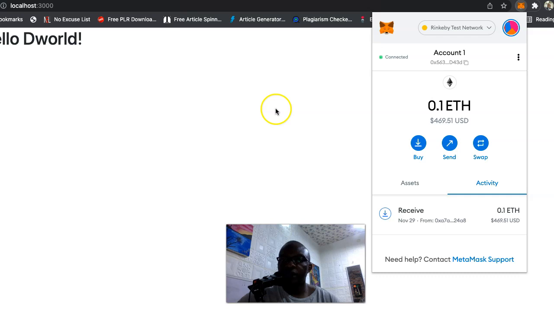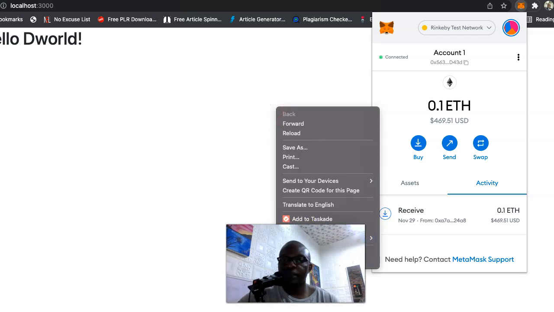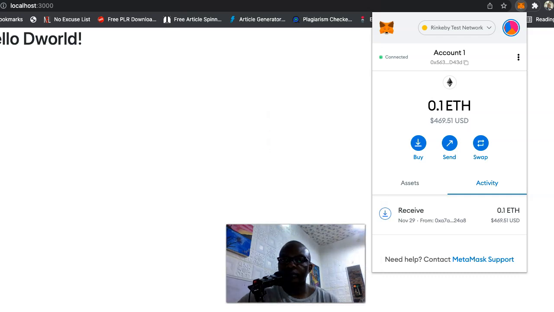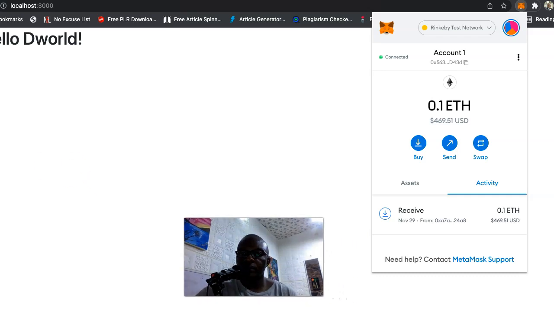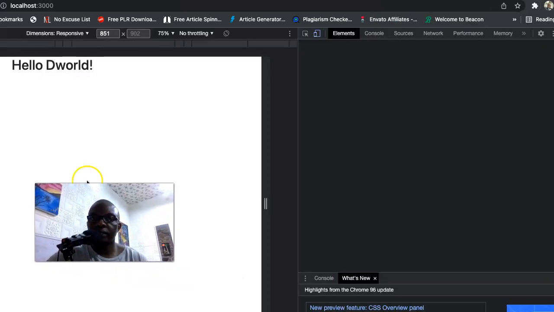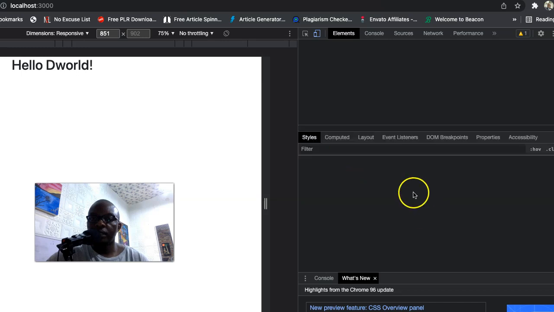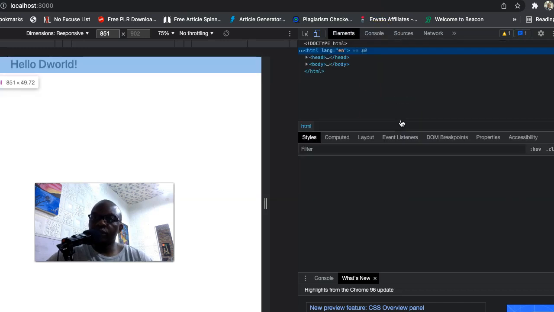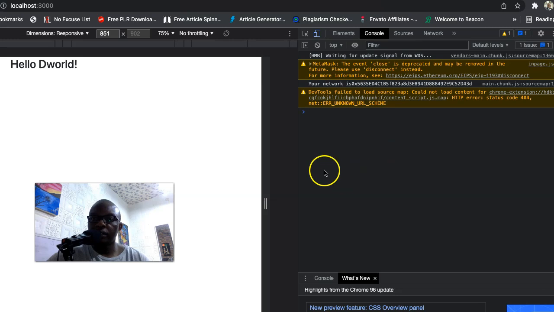Okay. So here on this page, if I click inspect, so I just clicked inspect element. So once the inspect element opens, click on console. Remember we did console.log in our code. Let's see what console.log is showing us. Okay.